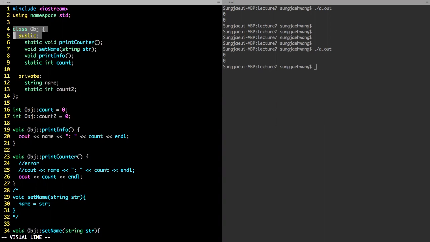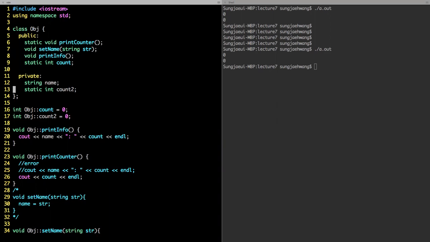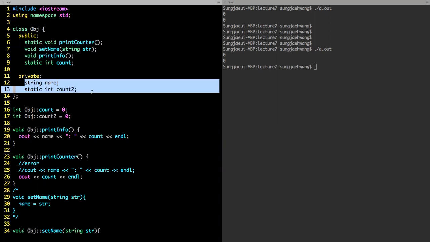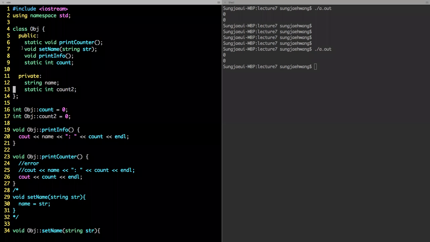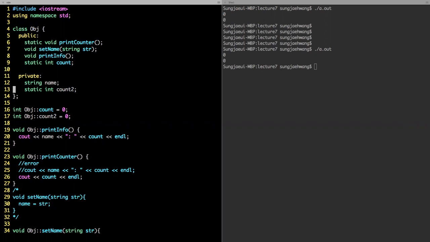So if you look at this code, this is the class definition. The class name is obj. It has 4 public items and 2 private items. One is a private member variable and one is a static member variable. And we have 2 non-static public member functions, 1 public static member function, and 1 public static member variable here.